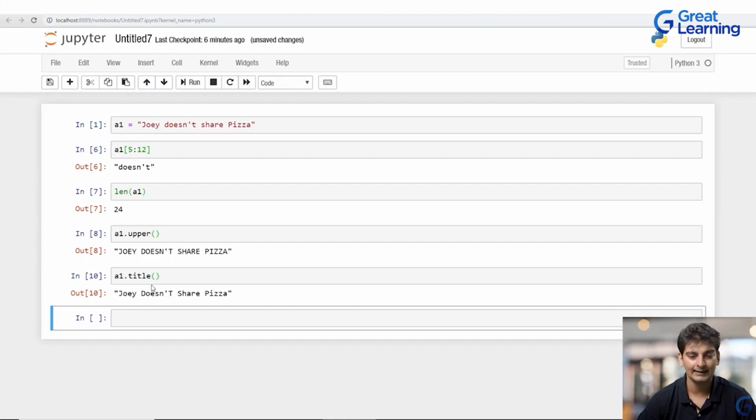So J is capital, D is capital. Over here, since the apostrophe is taken as another character, that is why T is also capital. And then we have S as capital and P as capital. Right, so these were some basic functions when it came to strings.